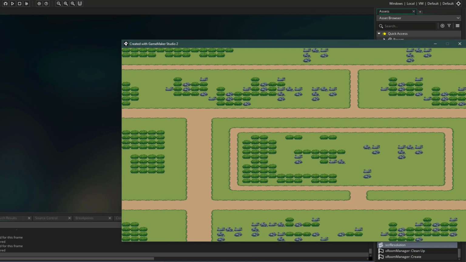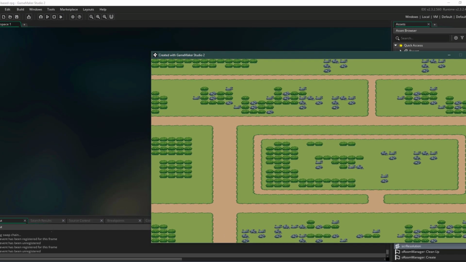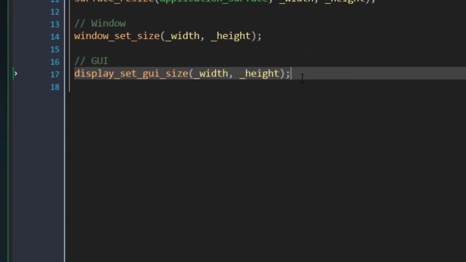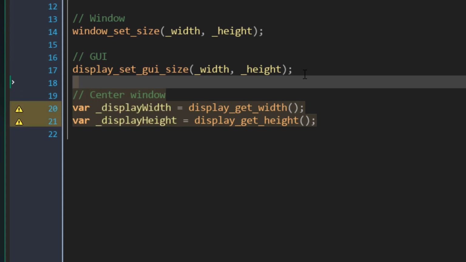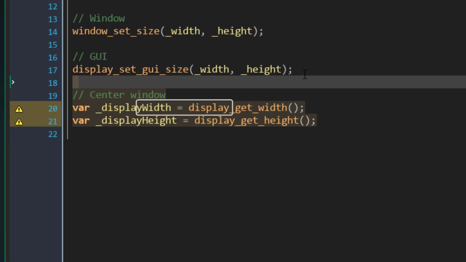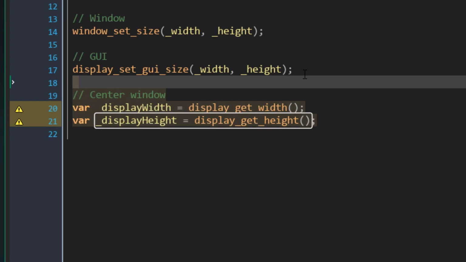We still need to make a camera, but you'll notice something odd. The window is not in the center of the screen. We want it to be created at the center, so let's add some more code to our script to handle that. I'm going to add this here. This function gets the width of the display, which means the whole screen and not just the game window. We'll store that in this variable. Then we'll get the height of the screen. So now we know what the resolution of the user screen is, which we can use to center our window on that display.